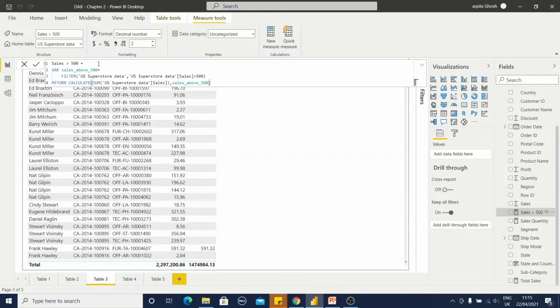It's a simple calculated measure I have created where I have declared this variable. First I am getting the filter option. This is my table name, where the sales variable is greater than 500. Returning, I am using the DAX function CALCULATE. Within that, the sum of the sales, comma, this variable, because in this variable I am already getting the result where sales are greater than 500. Okay, so this is my calculated measure.